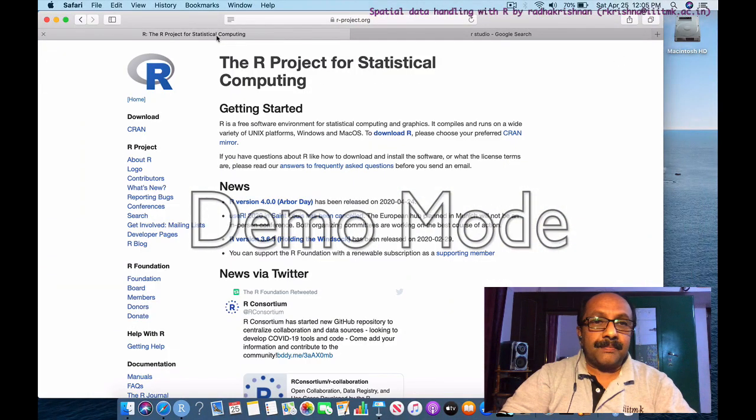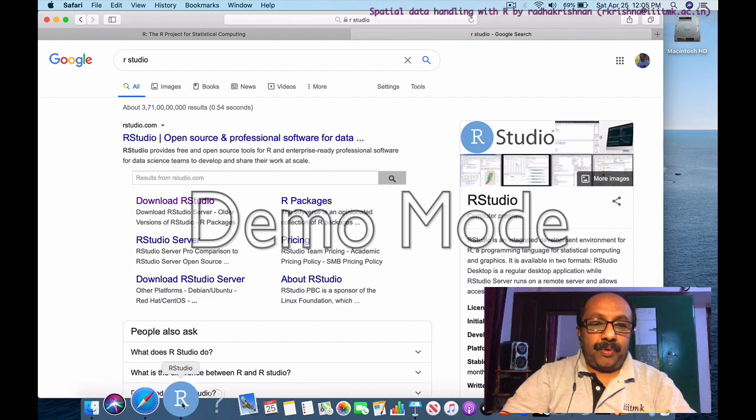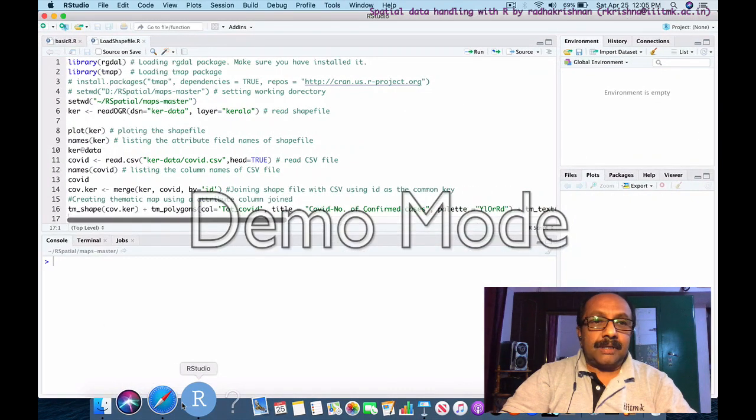So this is the R project website. From here you can download R, and this is RStudio. You can Google it and you will find RStudio. You can download RStudio from the website. We will move on to R.